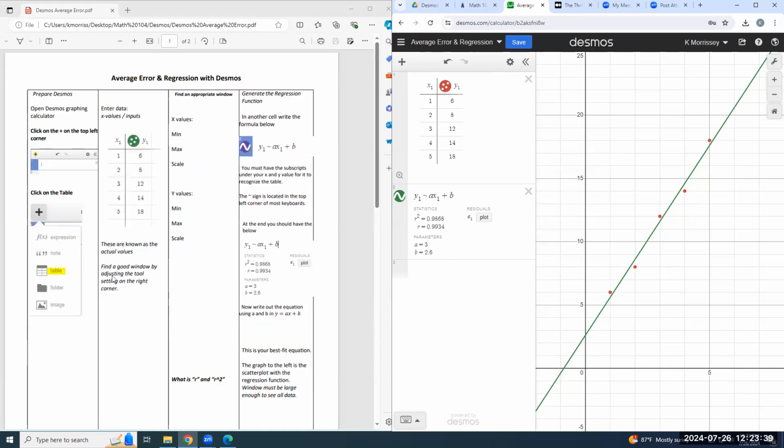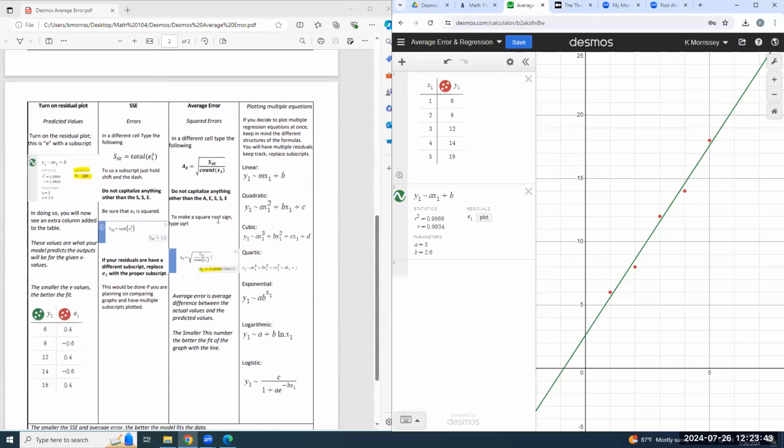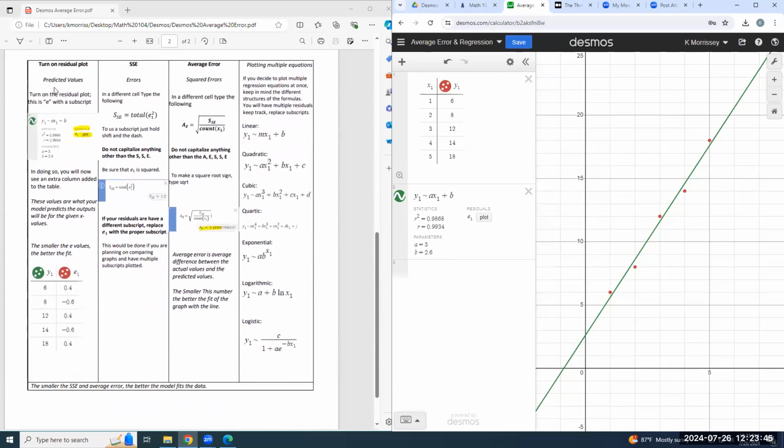So that concludes the regression portion of it. Now let's go on to your average error. So we're going to go ahead and turn on your residual plots. We're going to be looking at predicted values. So we're going to be taking a look at this equation and seeing how well it fits to the y values that are actually given to us. So let's go ahead and click on your residual plots here, and you'll notice it adds a few more dots.